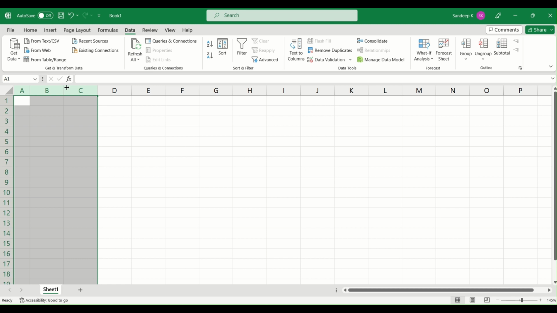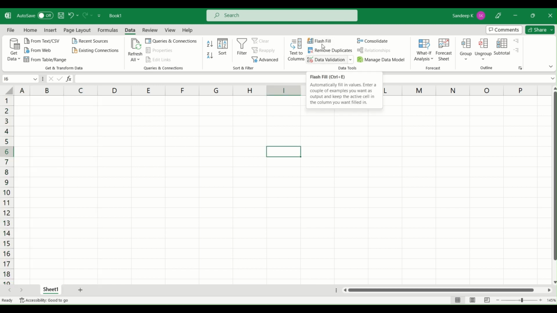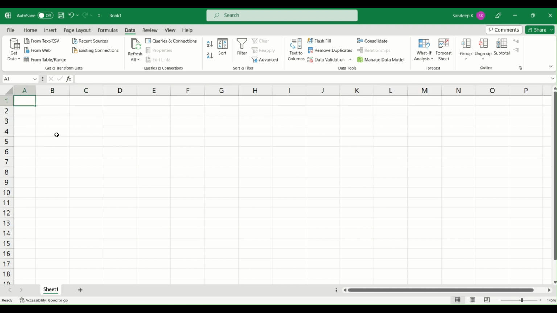Let me just remove it and move on to the next. All right. Then next you have flash fill. Flash fill is usually used to automatically fill in values. For example, let me show you a quick example here, right?